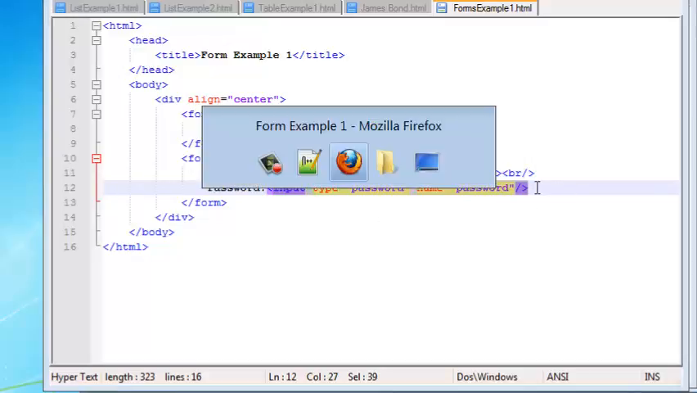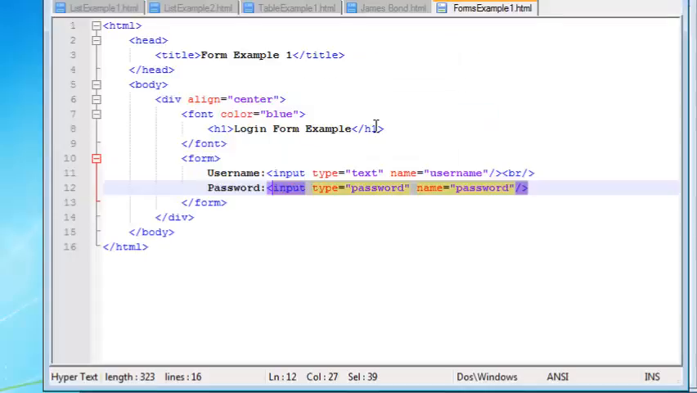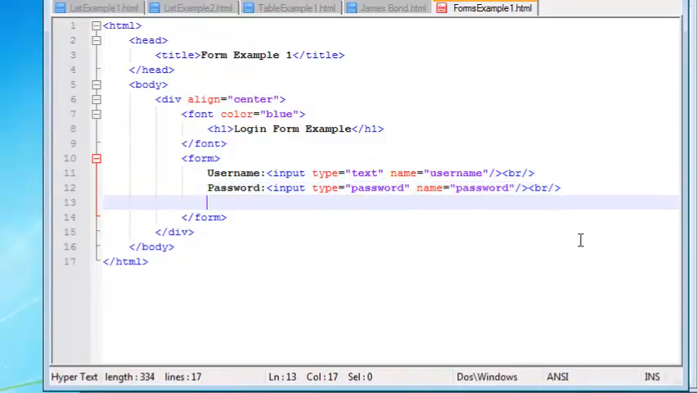Now someone may be asking, I usually see in a login form two text fields, username and password, and usually there's a button to submit the form. So let's create a submit button. To create a submit button, just move it to the next line with the br tag. We're simply going to use the input tag again, but this time the type of it is going to be equal to submit.